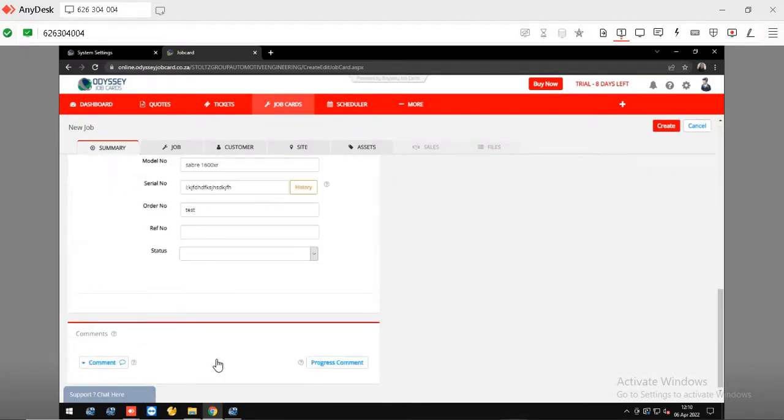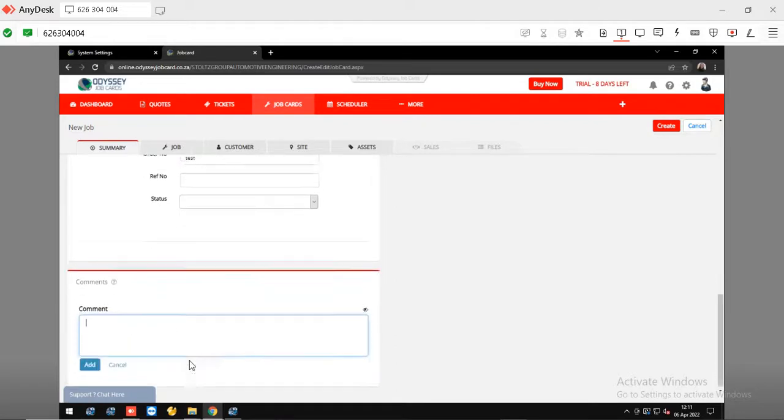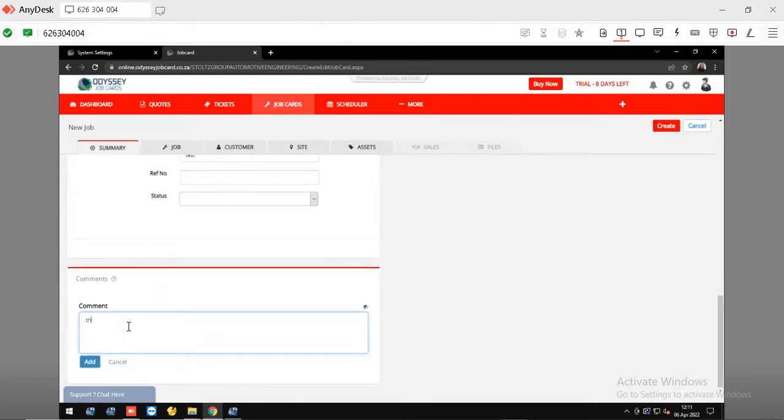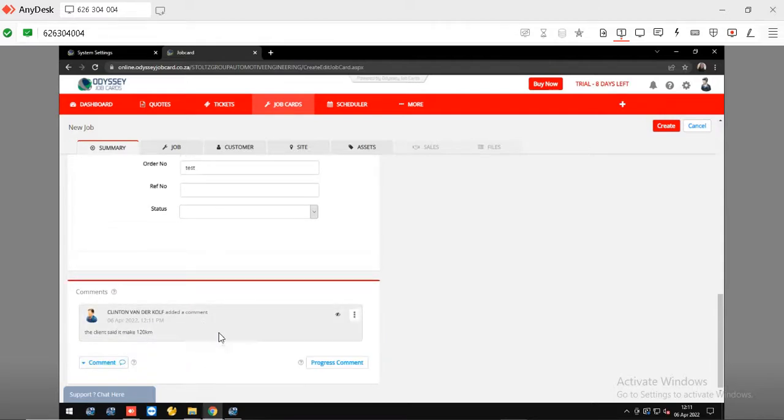You can now also put in comments there, where the customer says there's something or it makes a noise or something like that. You can choose the general one. The customer will also see this, and the internal one is just for your sales staff or your technicians and so on. And there I can tell the system the client said it makes a noise after or when driving faster than 120 kilometers an hour, and we can add it, and it will be time and date stamped there.